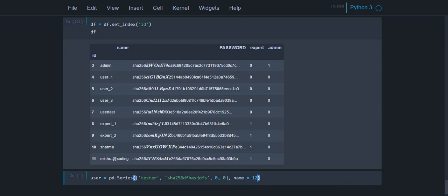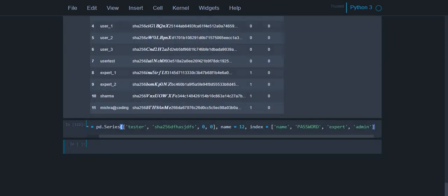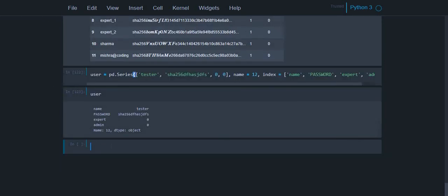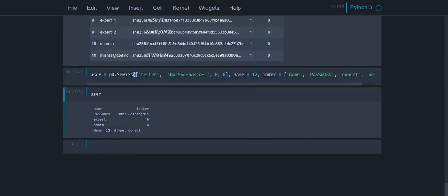Now also I want to set the index here. So I'll say index equals, and then I'll just simply provide the name, then the password, then admin, and then expert. So that should do the work. If I press shift enter, it creates a series here, and if I say user, yep, so the name is tester, password is this, expert not this, and the name is 12.